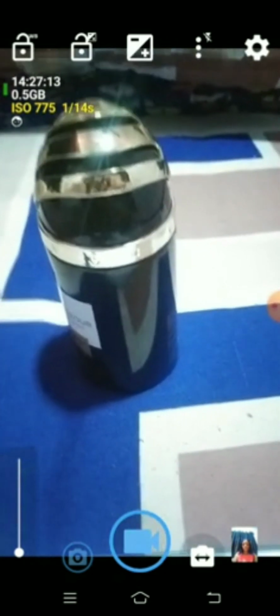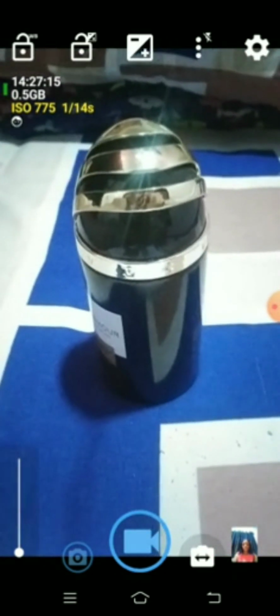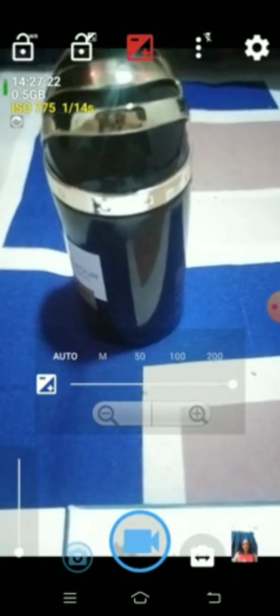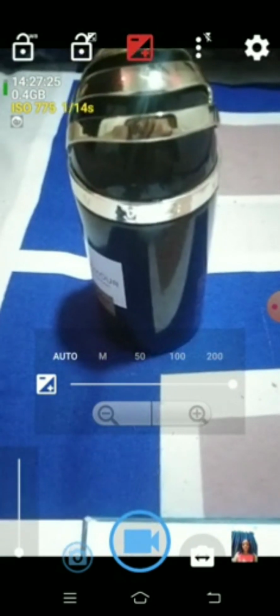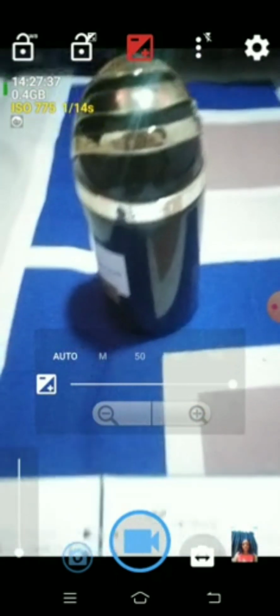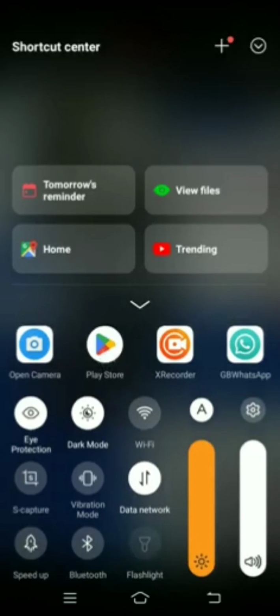So to set our white balance and our exposure, I'm simply going to look at this place where you have the plus and minus sign. It is already there in auto. I recommend auto, so your screen can just adjust and set all the necessary things for you. But if you want to go manual, you just simply touch on the M. This is the manual mode.